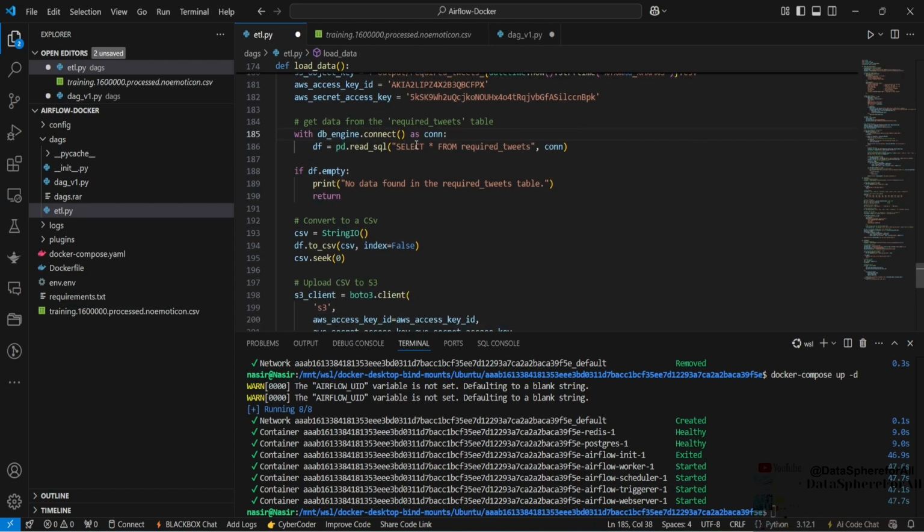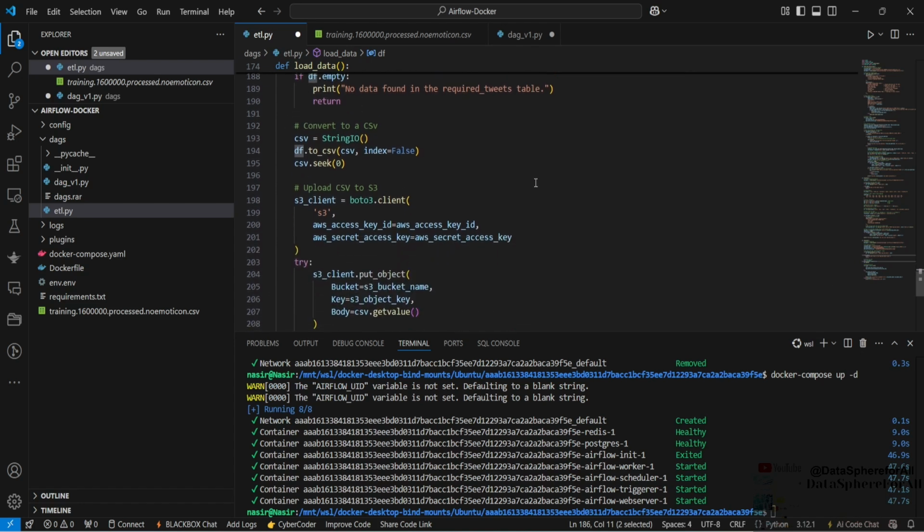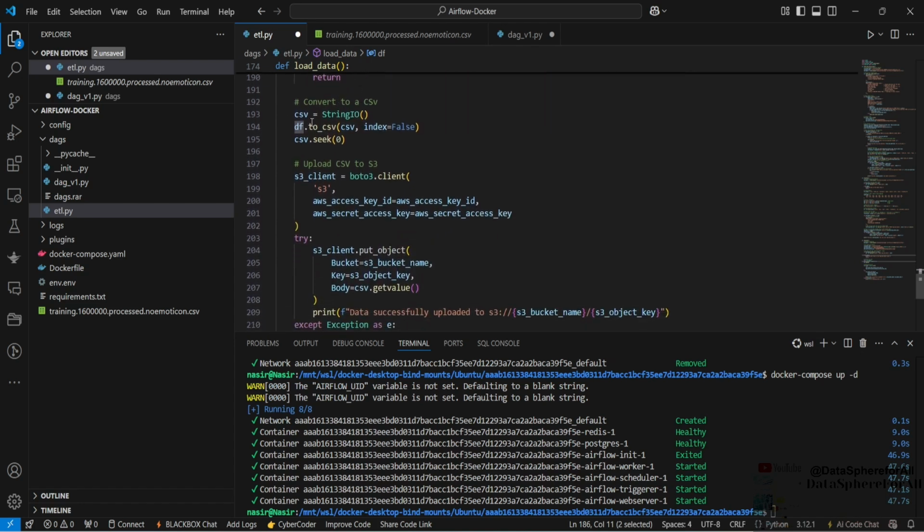With dbengine.connect as connection, then we are again connecting. We are reading from SQL and defining a data frame. So from our required tweets table, we have put that inside our data frame. If df is empty, no data found in required tweets table, and it will return from the function. Convert to csv StringIO.